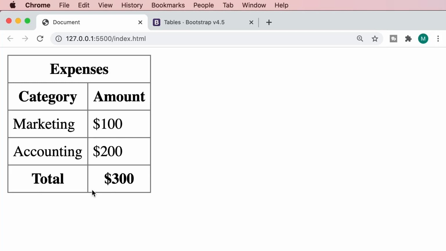Now, I have a question for you. What are the differences between header and data cells in terms of styling? Pause the video and think about it for a couple of seconds.